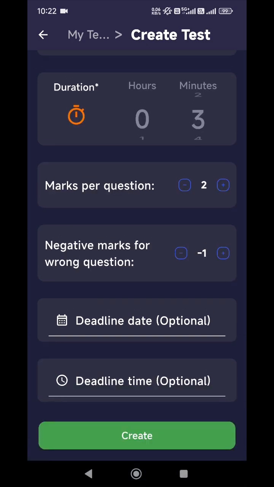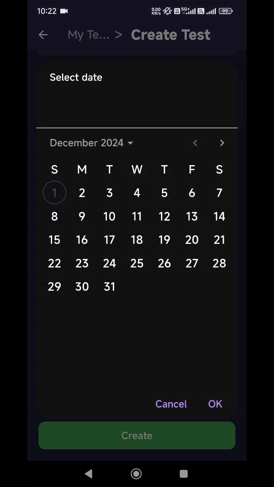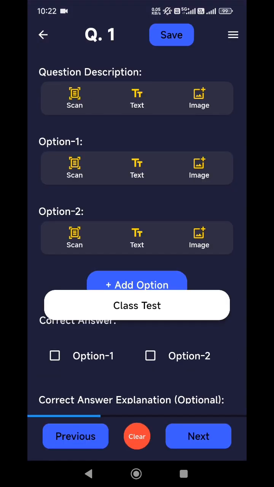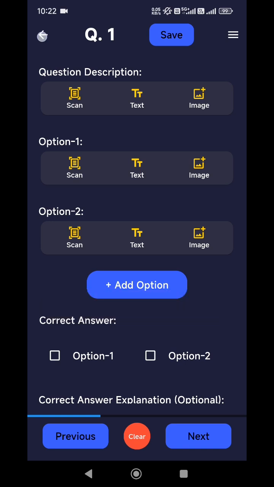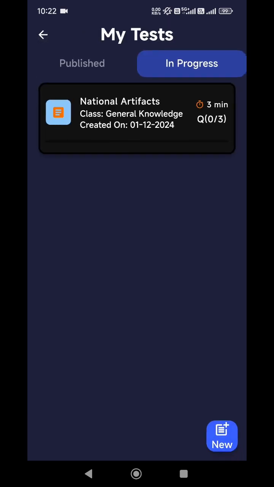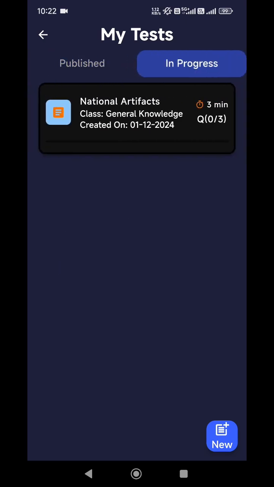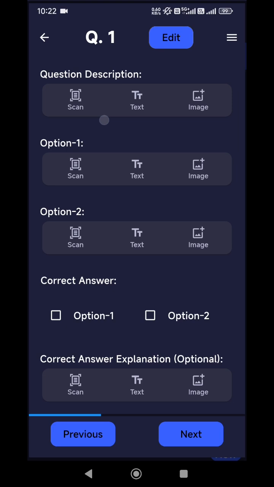Deadline, date and time is something optional. It totally depends on the educator and the kind of test he is trying to create. If he wants a deadline, he could add the values here, but I will leave them optional for now, and I'll hit the create button and the test is created. You could see the created test in progress section of my tests section. So this is a test which is already published, and this is something which we just created, which is in progress section. So now let's fill the question.